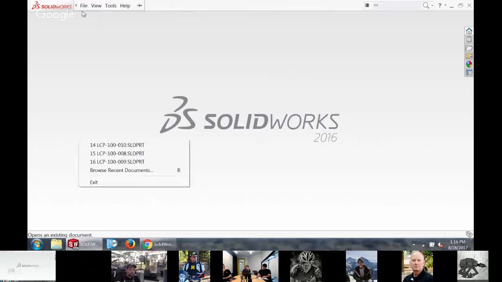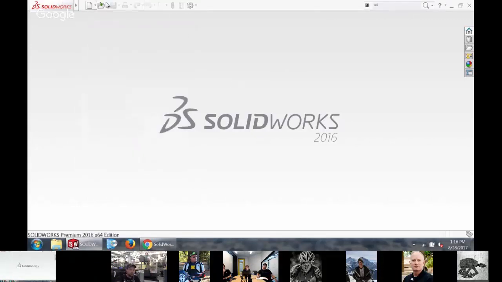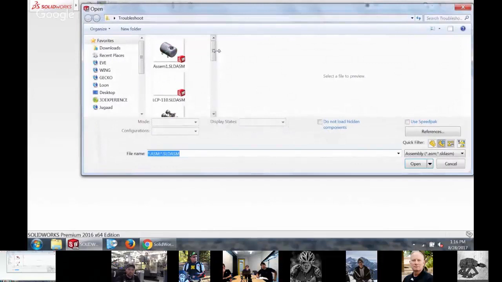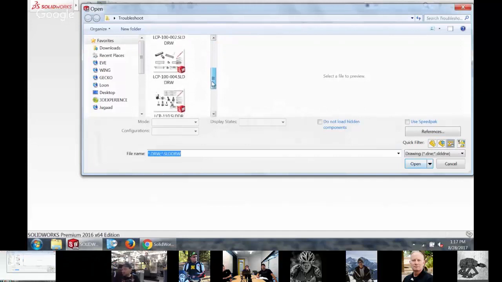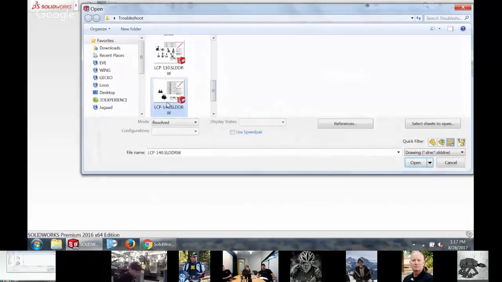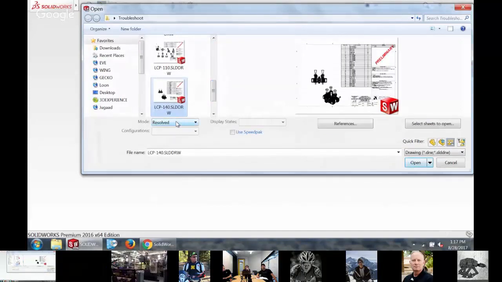One way is if I open up the drawing for it. So I'll find the drawing for that assembly. Let me just filter it so I'm only looking for drawings. If I open this up, it's set to resolved. You see where it says mode resolved? That is the typical mode that SolidWorks is in. What it does when you open the drawing is it loads all the parts into RAM, it does a rebuild on it, and then it shows you the drawing.